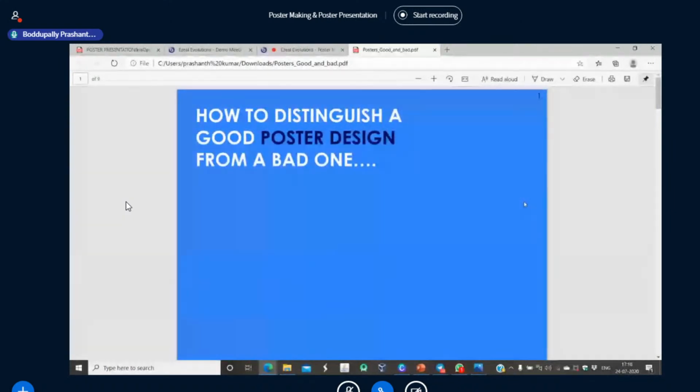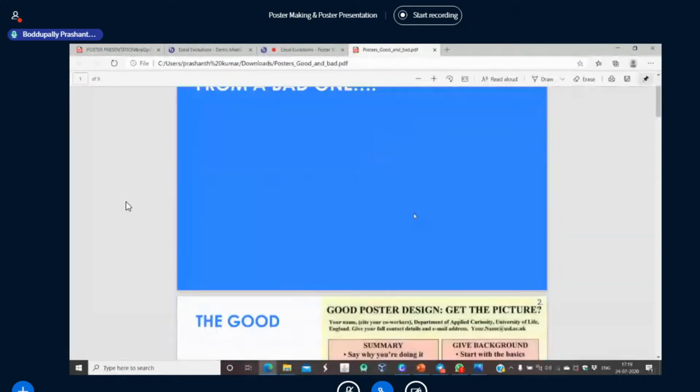Yes, how to distinguish a good poster design from a bad one. See, until you become a practitioner, a lawyer can do his own job perfectly, a doctor can do his own job perfectly, whenever he knows the techniques. In the same way, a poster designer can do well whenever he distinguishes a bad thing from a good thing.